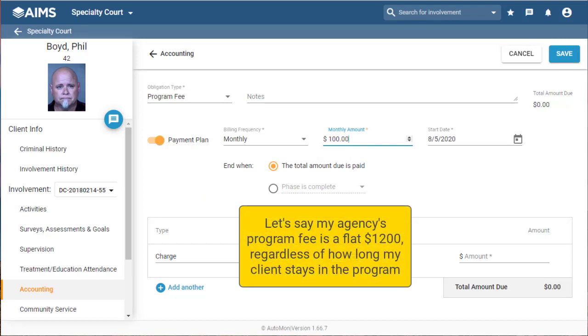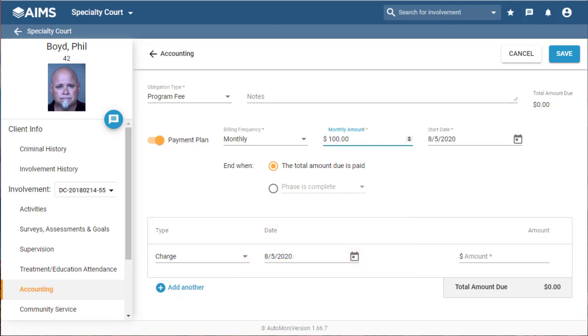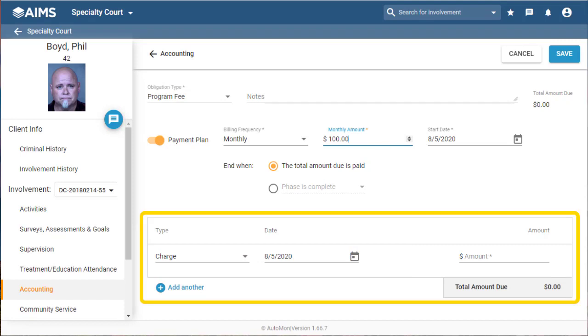Let's say that my agency's program fee is a flat $1,200 regardless of how long my client stays in the program. In that case, I'd select this first option to end the $100 payments when the total amount due is paid. And in this lower section, I'll enter that $1,200 charge to populate the total amount.